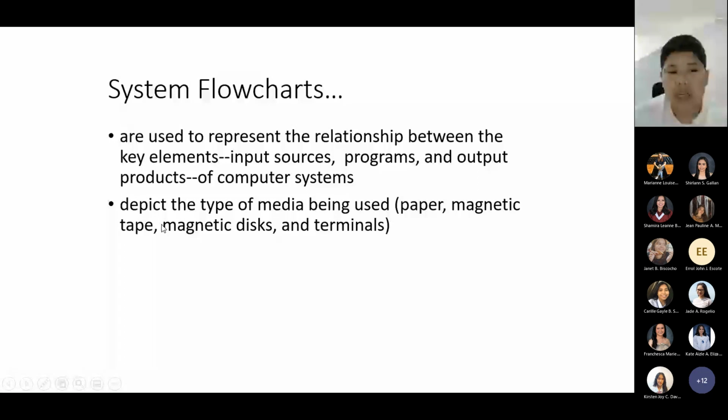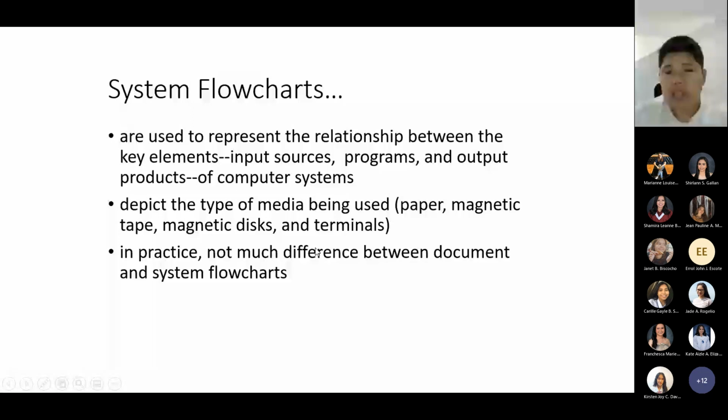It depicts the type of media being used, such as your paper, magnetic tape, magnetic disk, and terminal. Di ba? Very old nung mga term. Files na lang kasi yan eh pag sinabi yan ngayon. Pero these are still used by IT people. Magnetic tape, magnetic disc, yan pa rin yung ang tawag nila sa ganyan. And in practice, not much difference between document and system flowcharts.